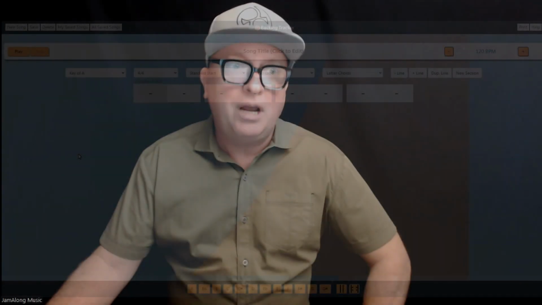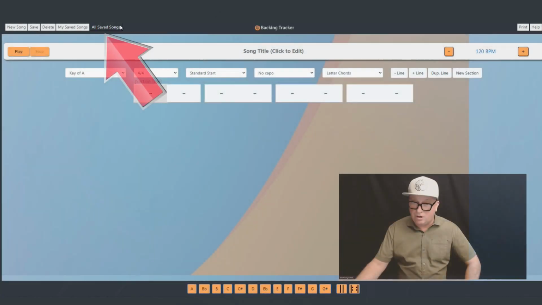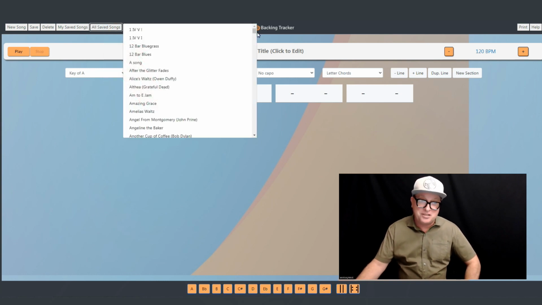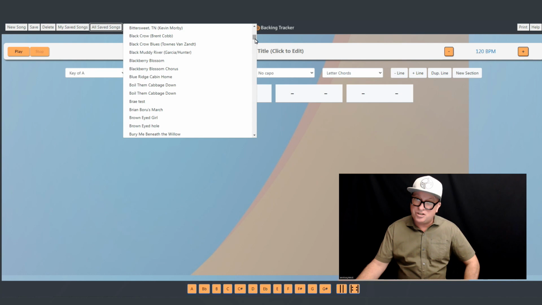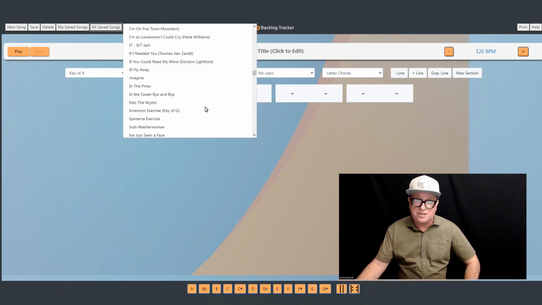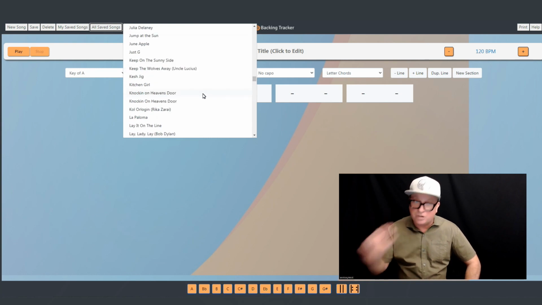Okay, let's look at the song libraries. Up here in the upper left of the window, you'll see all saved songs. That's every single user who's using this, and a lot of my students can scroll through this. This is the songs that you've added. So once you create a song and click save, it will go into this library and your own library, which I'll talk about in a second.